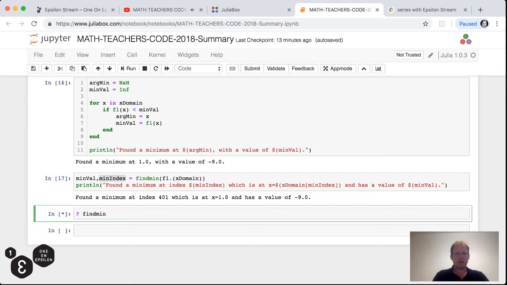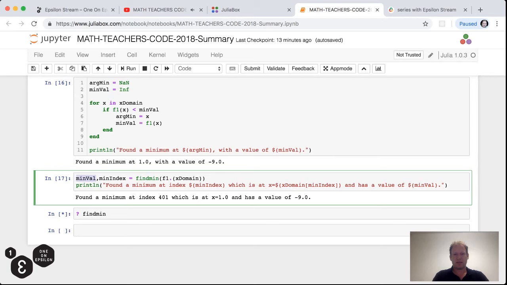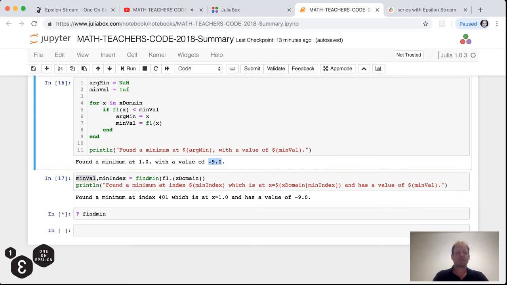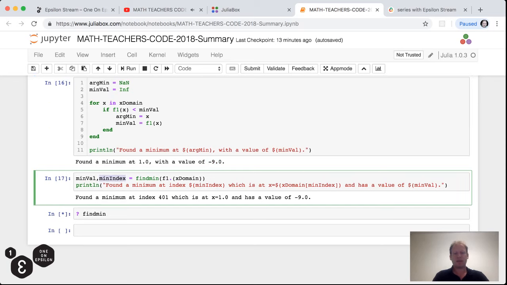Okay, so min_val is exactly going to be this thing, which is -9. That's min_val. As opposed to that, min_index is going to be the index of the array that we've given findMin. Now we've given here findMin the array f1 applied to x domain. Okay, that's what we've given to findMin.